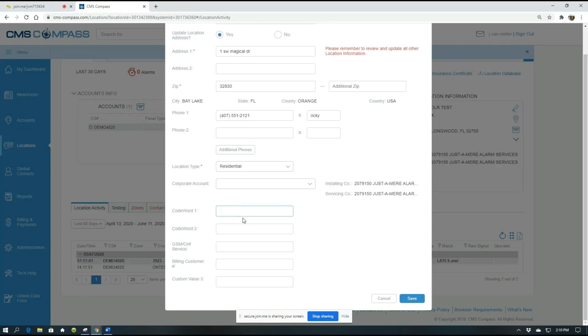Again, we'll cover that next week, but just keep in mind that code word 1 and code word 2 are good for pretty much everything on this account. So if someone gives us that and gives us their full name, then they're in good shape. So we're going to go ahead and type this in. There's our code word 1. We don't have a code word 2 on this one.